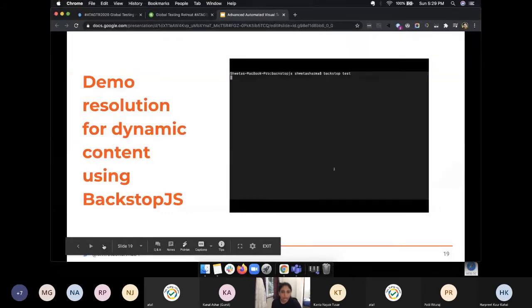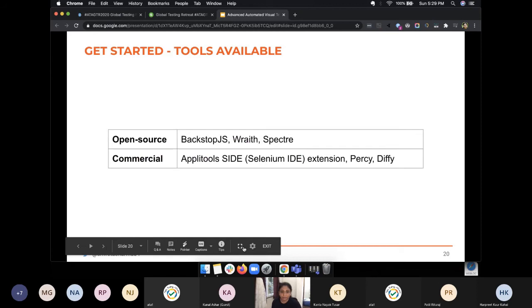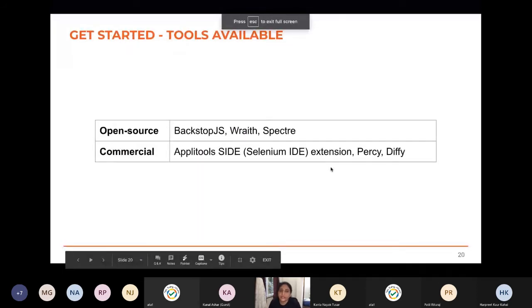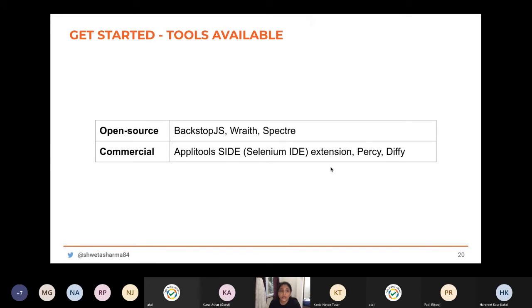Okay. So that brings us to tools that would help you to get started. This is not an exhaustive list by any means. These are just some of the tools that I have tried hands-on. In open source, you can certainly try Backstop.js, Rate, Spectre. These are mainly config-based tools, which means you need not really write a single line of code. Talking about commercial tools, there's this aptly named browser extension, which acts as a plugin with the Selenium IDE, record and playback, or a codeless solution really. There's Percy, there's Diffy. I have tried all of these and they work really well.